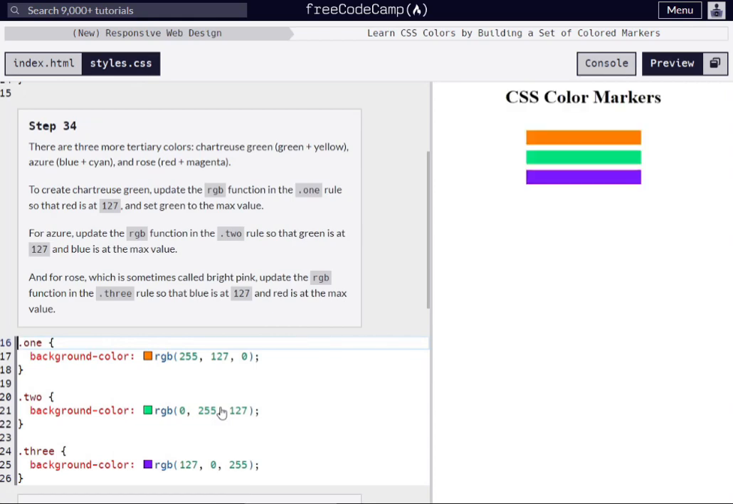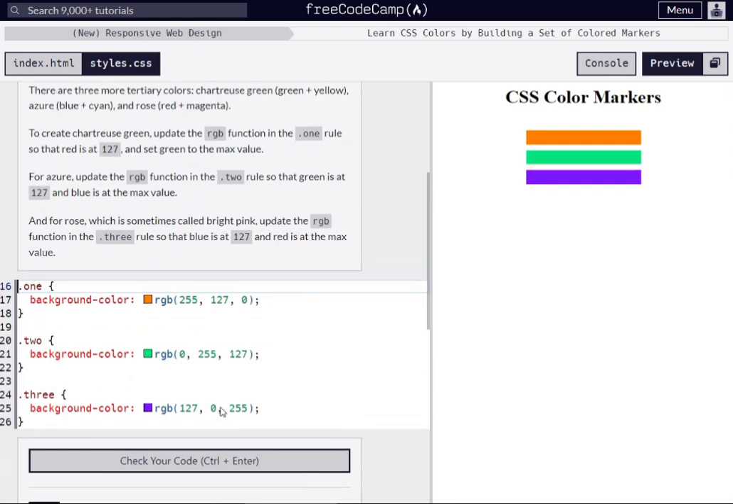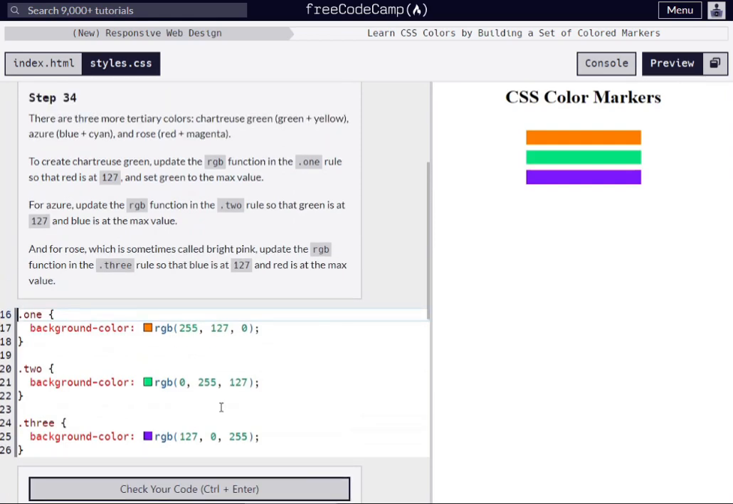There are three more tertiary colors: chartreuse green, green plus yellow; azure, blue plus cyan; and rose, red plus magenta. To create chartreuse green, update the RGB function in the one rule so that red is at 127, and set green to the max value.